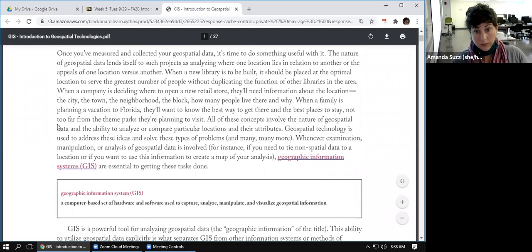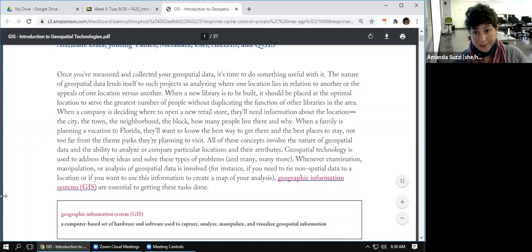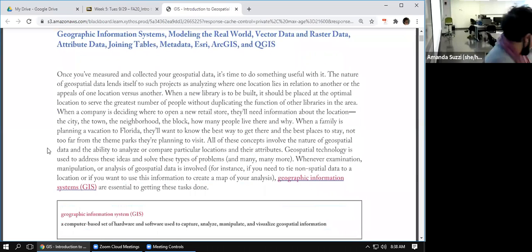Right, so we've talked a lot about GIS so far. A lot of the things they mention in this paragraph are actually spatial analysis. Think about what kind of problems you want to solve using GIS.